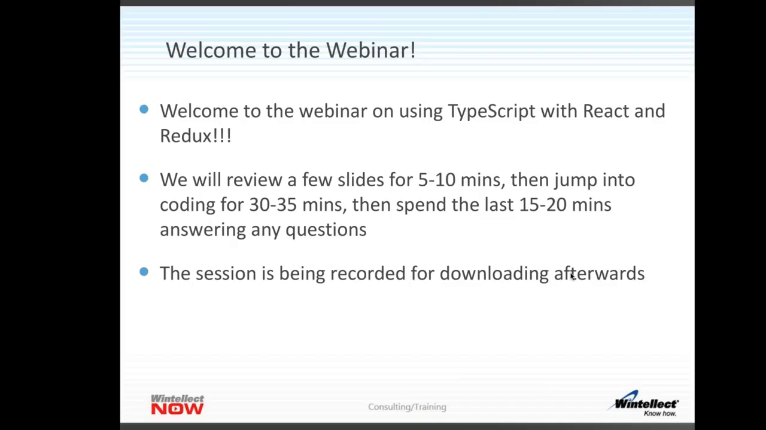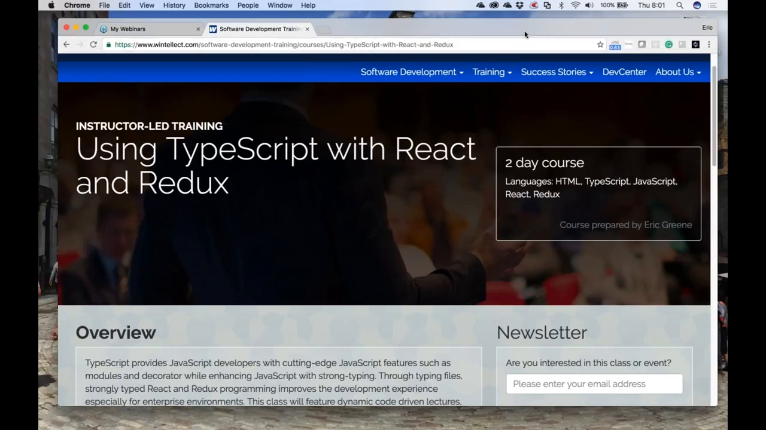Now, the material we're going to cover in this webinar is really kind of an overview of what we're going to talk about in an upcoming class that we're going to be teaching on using TypeScript with React and Redux. It's going to be a two-day course, and we're going to not only be covering the TypeScript stuff, but also learning React and Redux. So if you're new to React or Redux or TypeScript and you're interested in learning more beyond this webinar, you can check out this class when it happens in February. I believe it's actually February 8th and 9th.